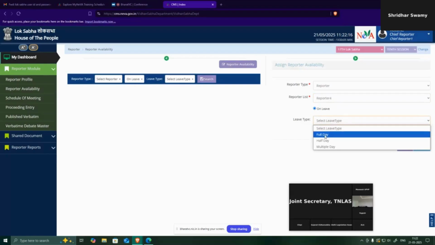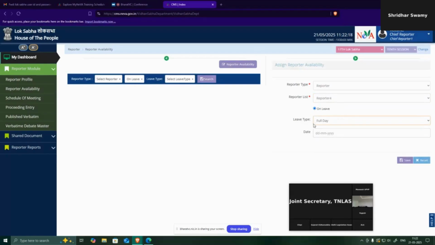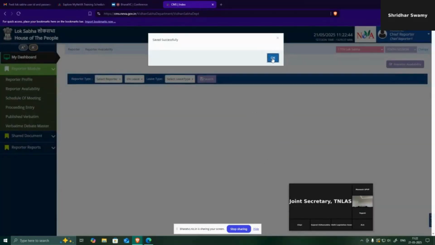Then you have to select the leave type accordingly. If a particular reporter is on leave for a full day, a half day, or multiple days, you can select accordingly. Then select the date for the reporting time. After filling in all these dates, you can click on the save button.